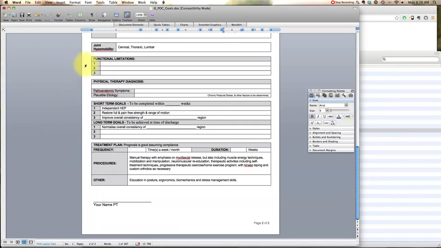Okay, here is the functional limitations, physical therapy diagnosis, short-term, long-term goals, my treatment plan and procedures, and then the signature. So this is where you say John Smith, PT, DPT, OCS, etc.